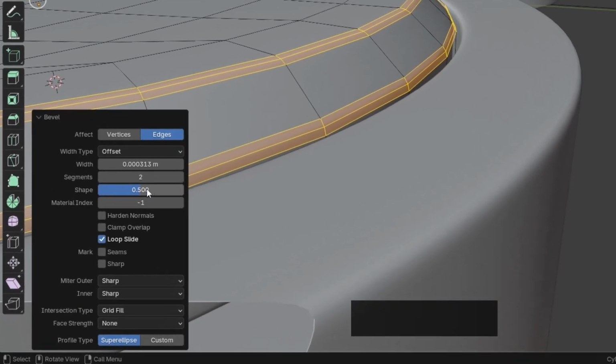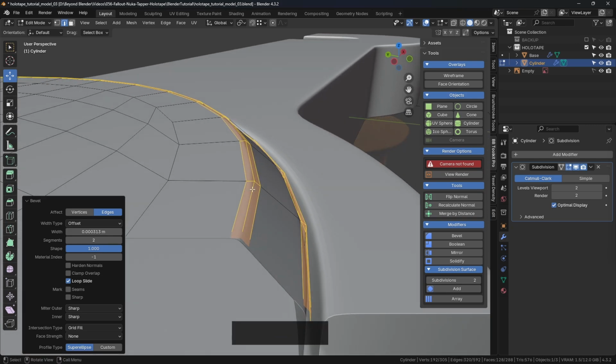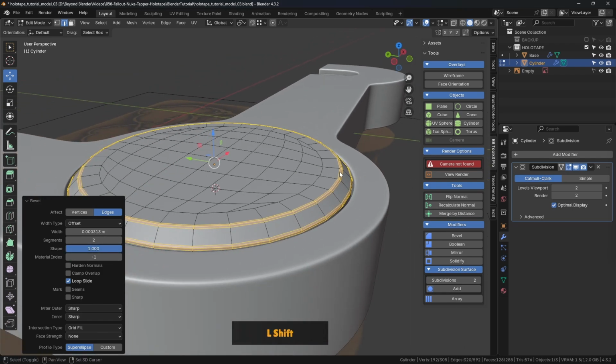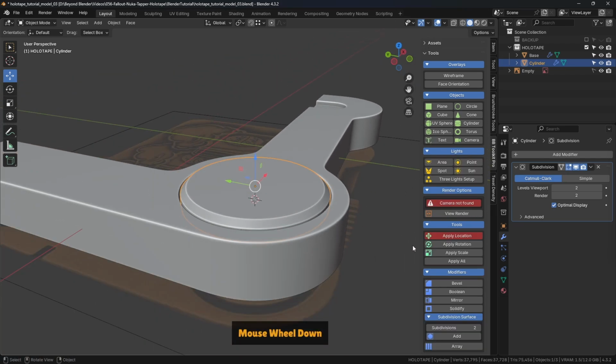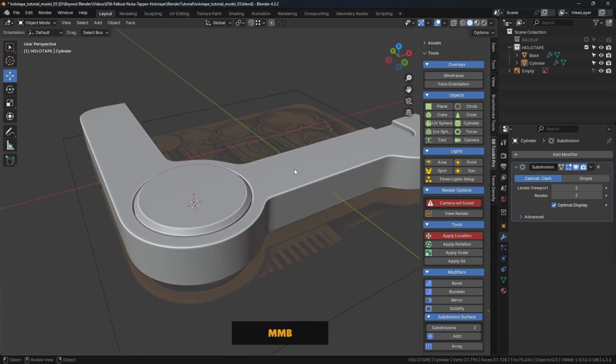And then it's really important you change the shape to 1. Essentially that keeps the original curves we selected intact. It doesn't round this off like it would do, like this. You can see what's happening there. Keep the shape to 1, segments 2. We go back to object mode, you can see that's looking nice and sharp. Nice bit of hard surface modeling there.